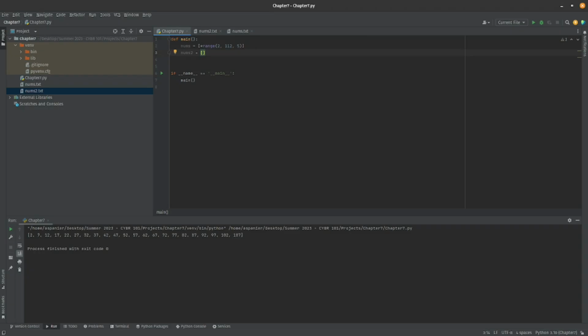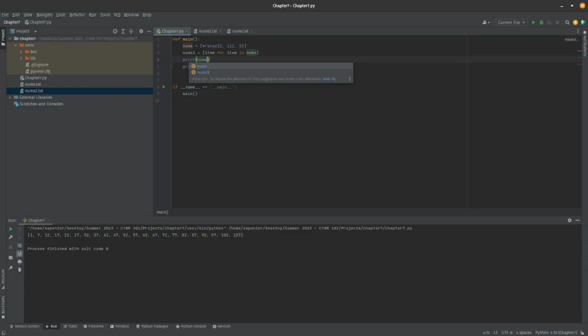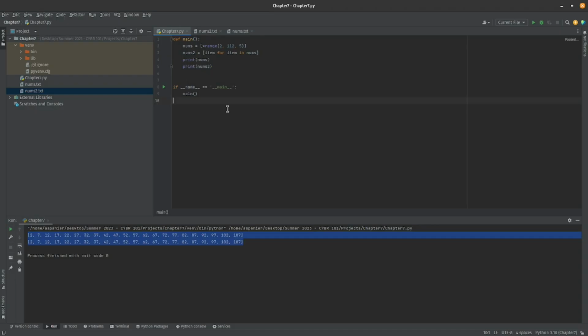And then the way that we do this is, if we're going to do it directly from the book, we're going to do item for item in nums. Okay, so that's the name of the list that we're actually iterating. And then what we're going to do is print out nums1 and nums2, make sure they are the same. All right, so let's go ahead and run this, make sure that we have 2 of the same set. And there we go. We have 2 of the exact same set using the list comprehension.